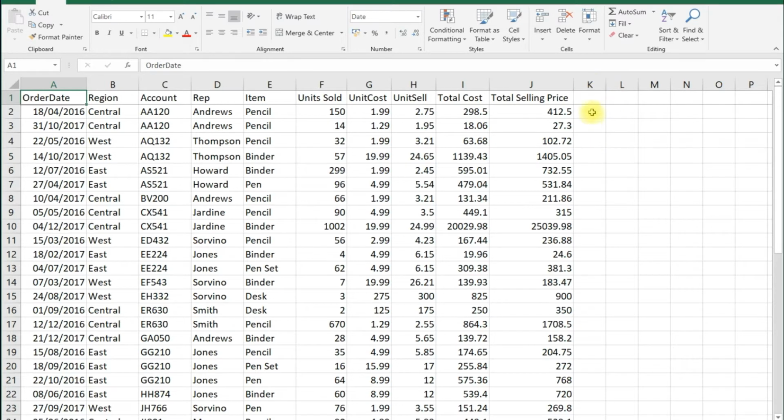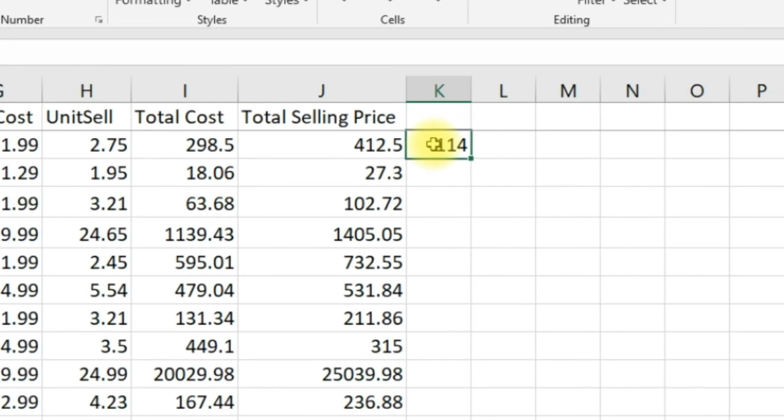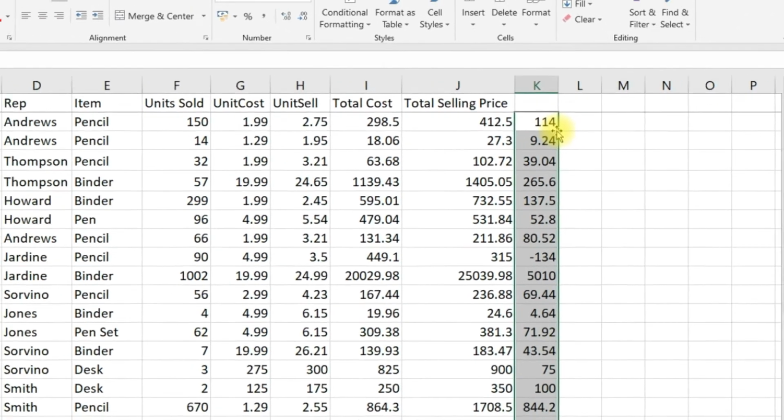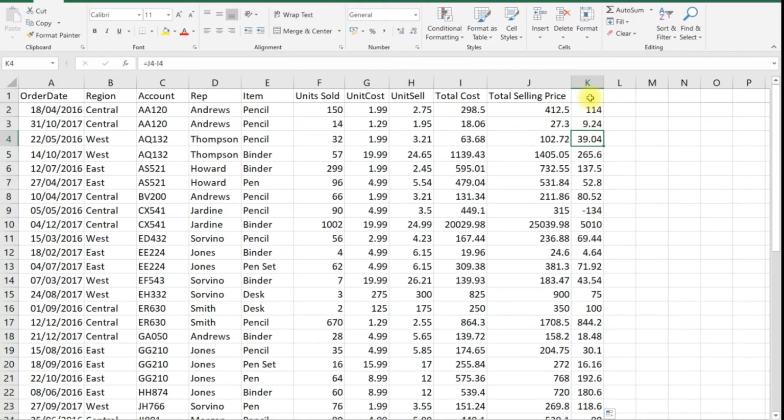So I'm going to click into the first cell available in column K, and I'm going to start off our formula with an equal sign, and I'm just simply going to say total selling price minus total cost, and press enter. And then using the techniques we used earlier on, I'm going to copy that formula all the way to the bottom. So if I click back into that cell, double click the little square in the bottom right hand corner and copy that formula all the way down. So let's call this margin dollars.